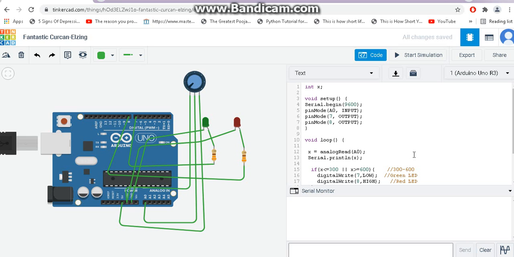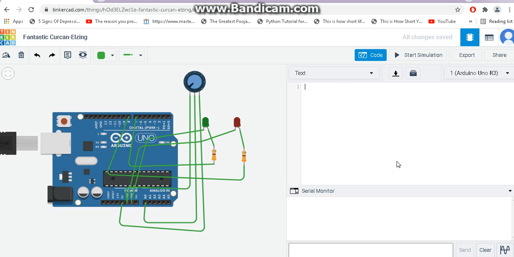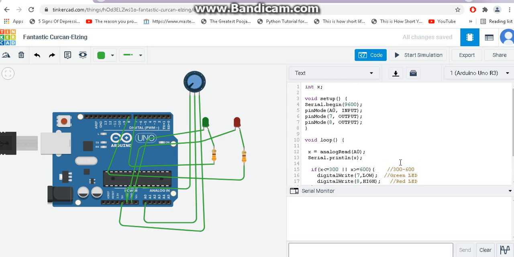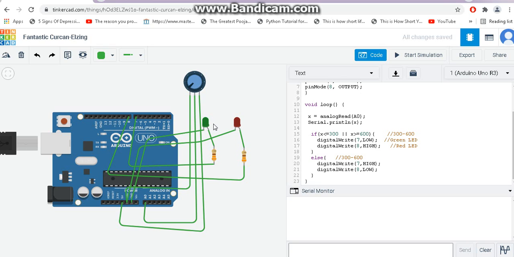Okay, so I will quickly paste the code, and I will do a simulation and let's see what happens. For us, only for the range in between 300 to 600, that means the analog value only in between 300 to 600, we have to switch on the green LED. And for any other values, if it is less than or equal to 300, or greater than or equal to 600, we are going to say this is an abnormal value, and we are going to switch on the red LED.